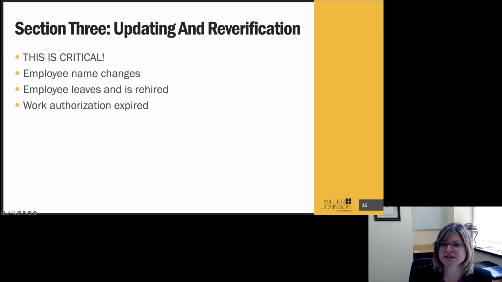And then the next section, it's actually the appendix, but the last step is really important: to update or re-verify the I-9 if there's an employee name change, or if they leave and then they're rehired, or if their work authorization expires.